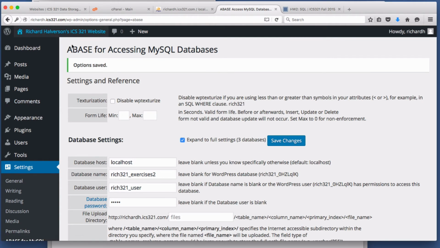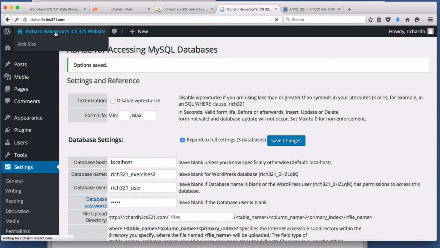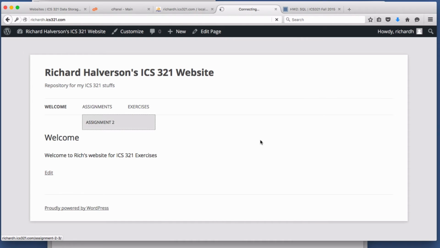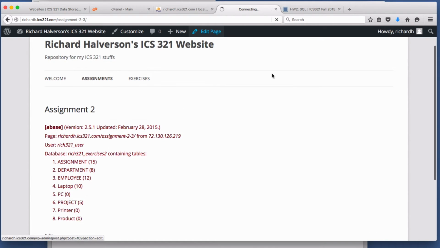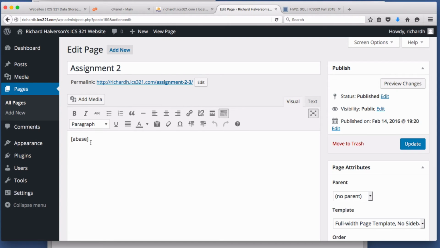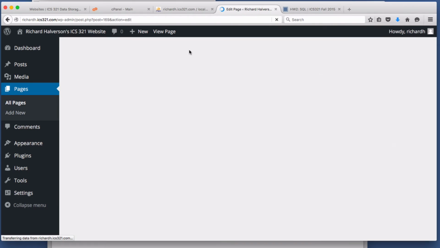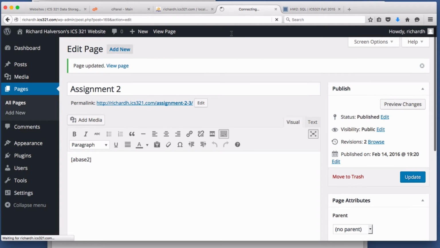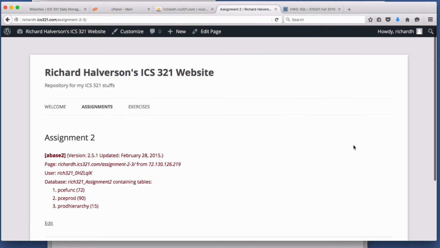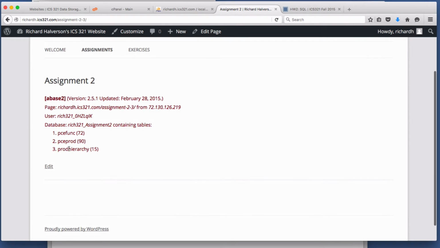and let's go back to our page. I'm going to click up here and go to our page, and I'm going to change this to ABase 2. There's a couple ways we can do that. We can, in fact, just do a 2 here and update that, and we see it connects. We see that it connects to the right database. These are our 3 tables that we just created.